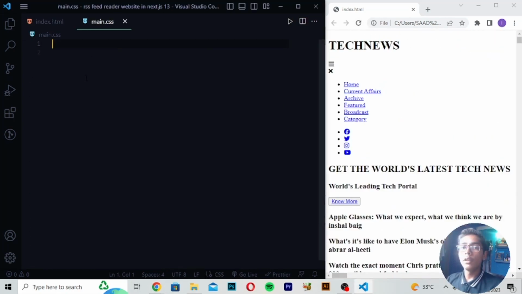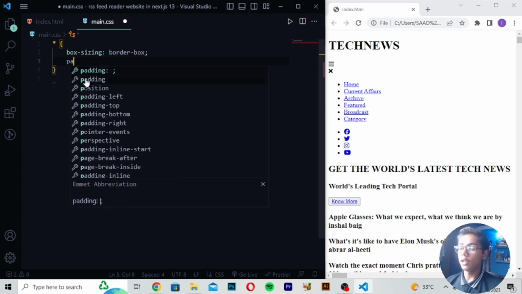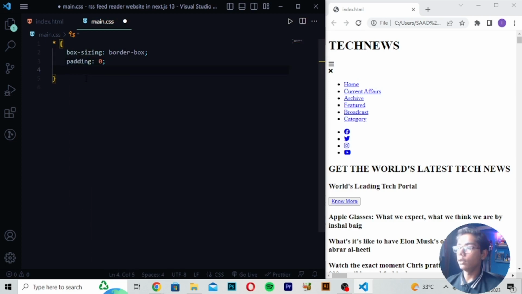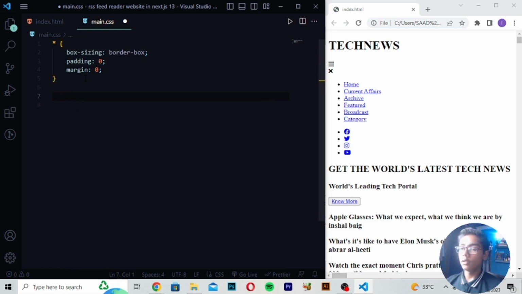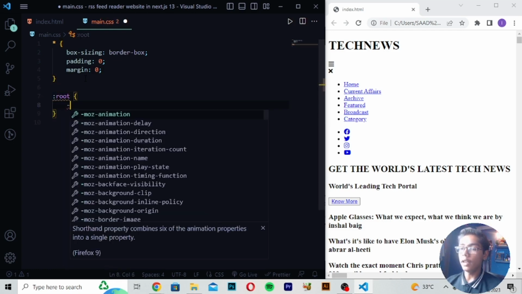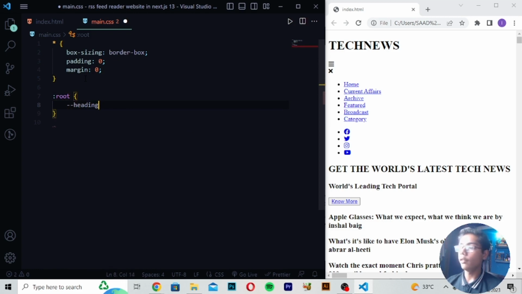Now I will be just moving to this file to make it good looking. So for doing this, I will be making this tab, right here box sizing border box, and then you have to write here padding 0. Here you have to write margin 0. Then you have to write here root. So here I will be writing heading. You have to write heading which should be like Montserrat. So here I will be writing Montserrat like this. Then you write here comma sans serif.